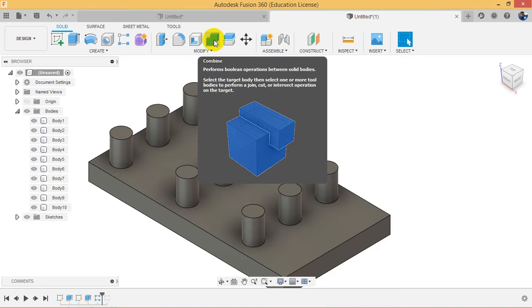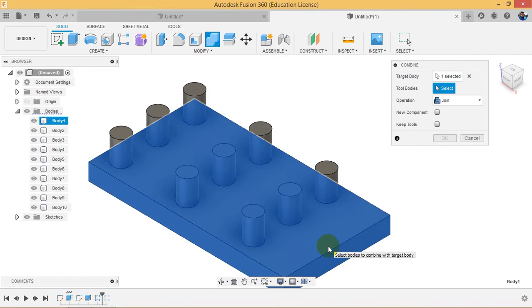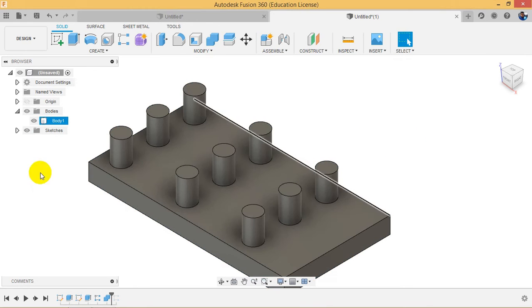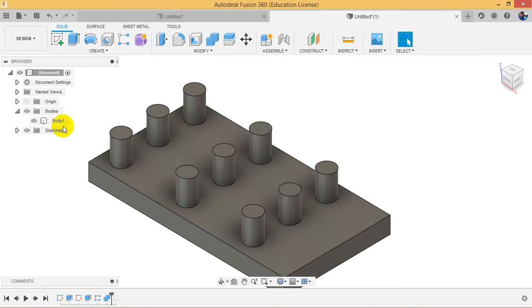What that does, I am going to click the combine command and select the target body. The target body is this, and the tool body is these little bodies. So now what will happen depends on the operation. If you select this operation as join, they all will be a same part. You can see in the bodies folder we have only one body, so the bodies will be in one.